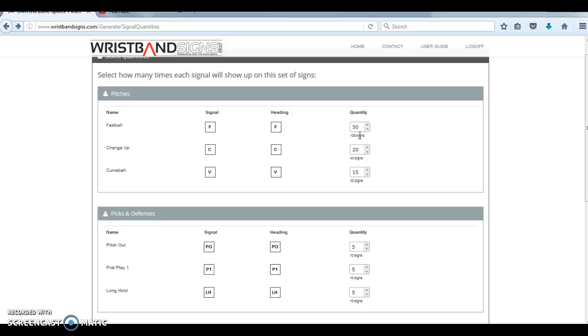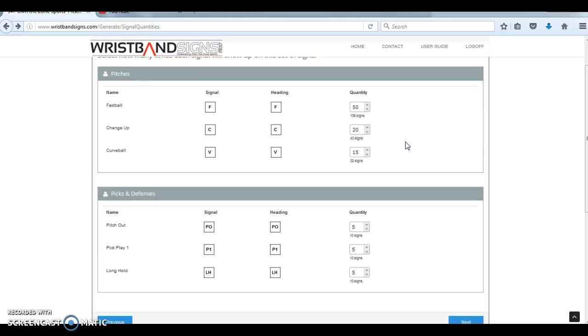Now remember, there is an additional step here for our fastball, changeups, and curveball. We're going to need to select how many to each location we want for these individual pitches. But as you can see, I've separated these out based on what I anticipate using the most during the course of a game. And as you adjust those quantities and those percentages, you'll see the corresponding signs adjust as well.